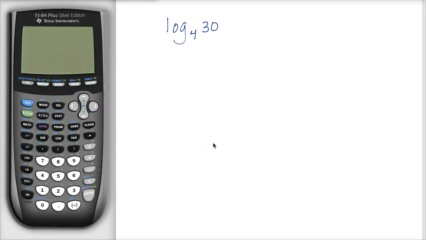Let's look at a couple different options for how we can find a decimal approximation for something such as log base 4 of 30. So one option is to use what we call our change of base formula. And this allows us to rewrite it using a base of our choosing.